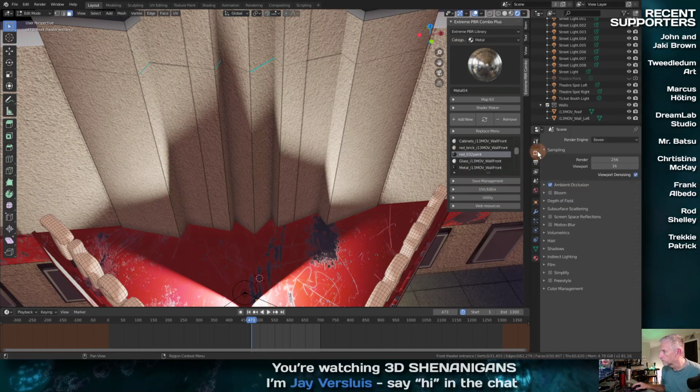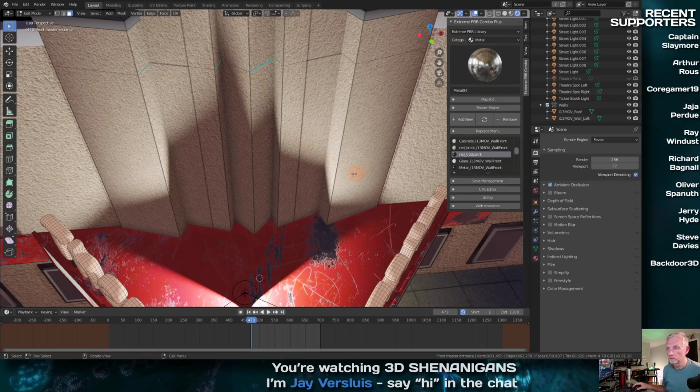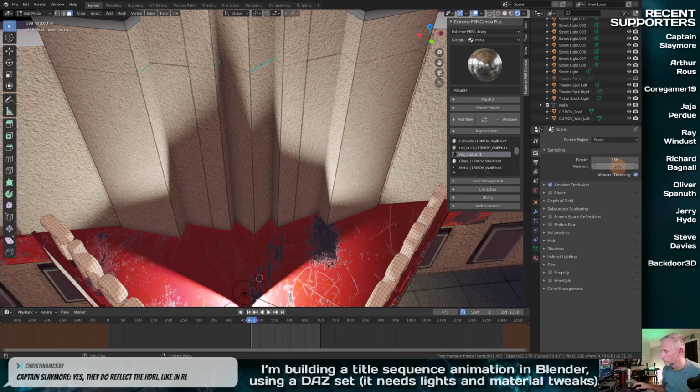And this is just 16 samples in the viewport. If we crank that up, will the shadows get softer? These are definitely soft shadows. Last time I looked at shadows, they were not soft. They were just harsh. Ooh, didn't make much of a difference, did it? Let's try 64, just out of curiosity.